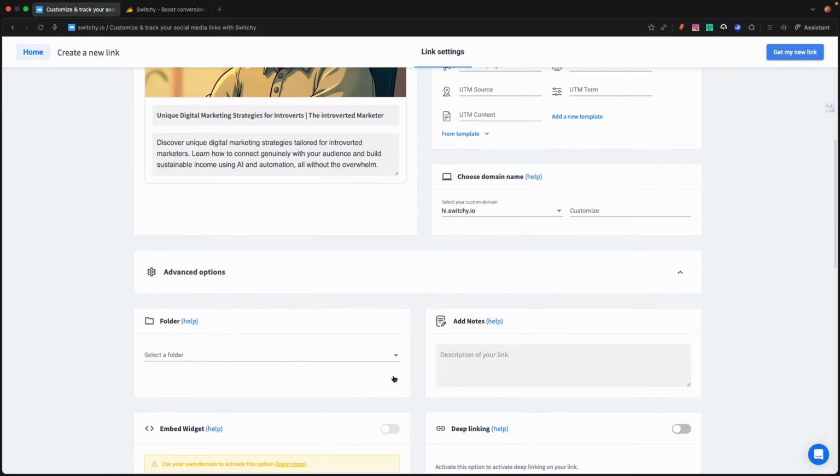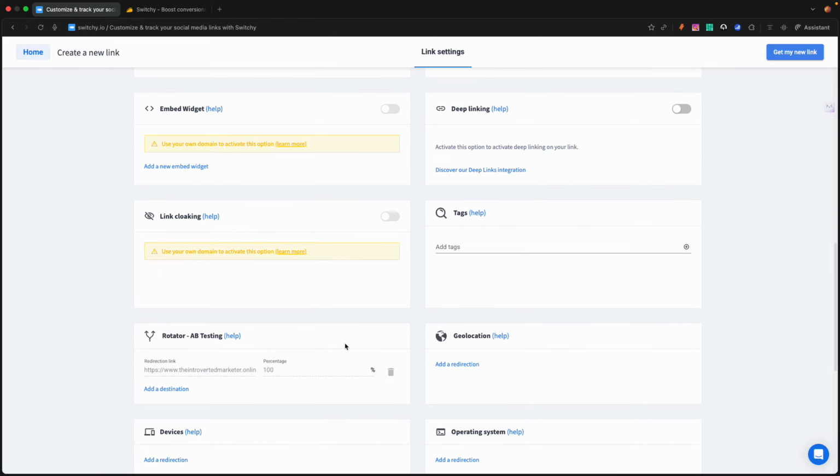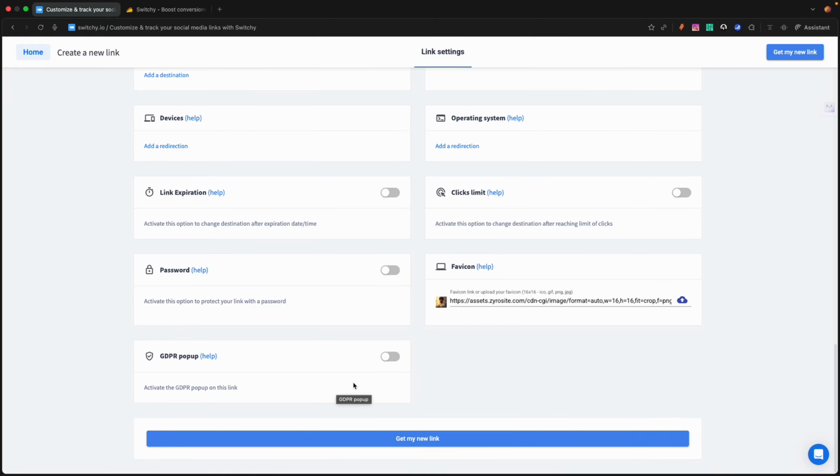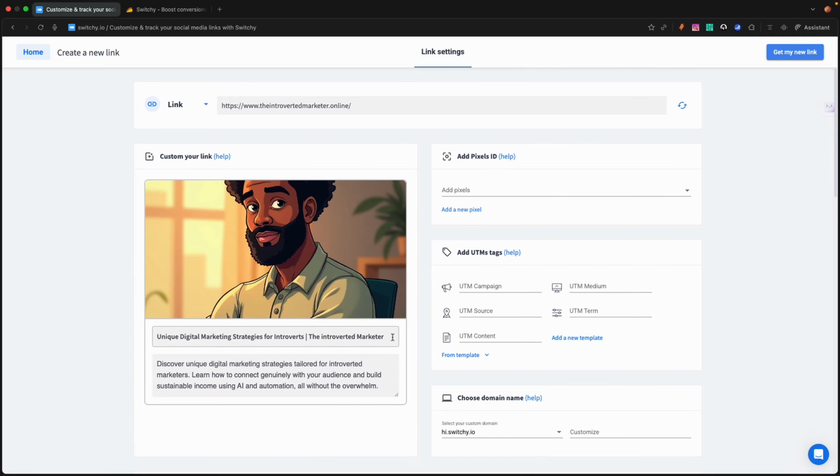And there's advanced options if you want to add anything else. But if you want to limit your clicks to protect your clicks, depending on the tier you're on, you can do that. GDPR pop-up for our European friends. But for this demonstration, I'm just going to go ahead and click get my new link.